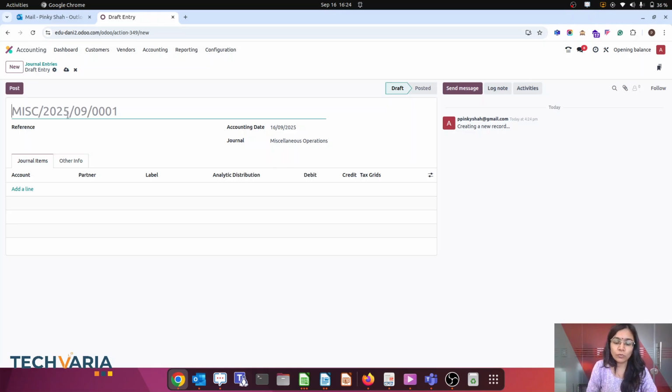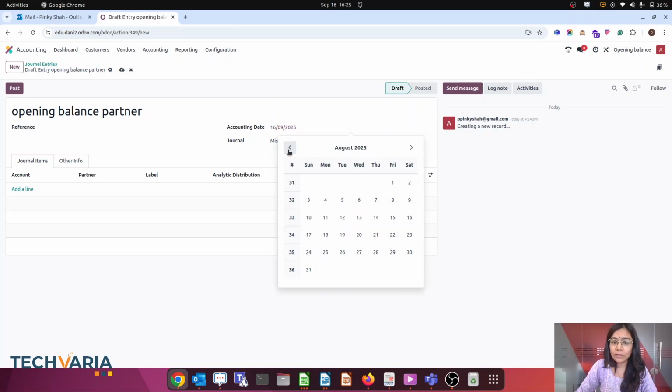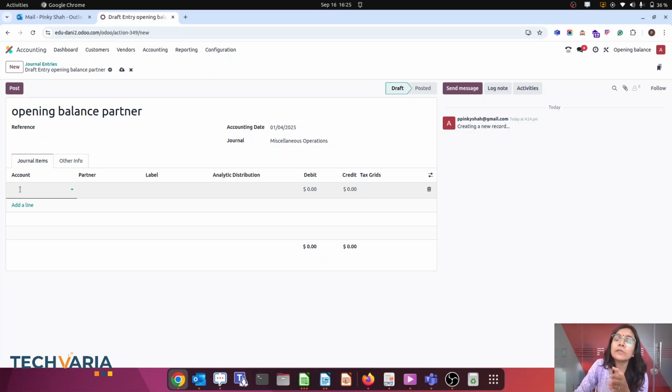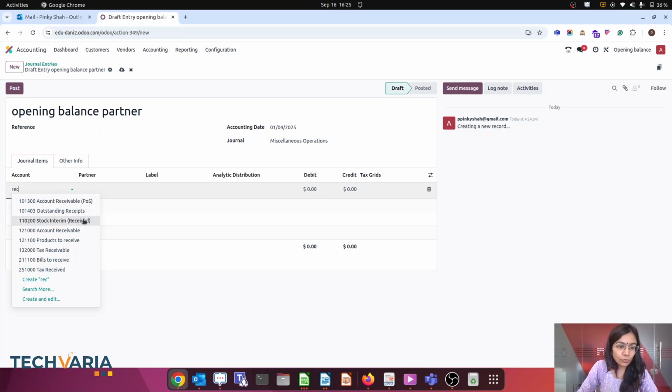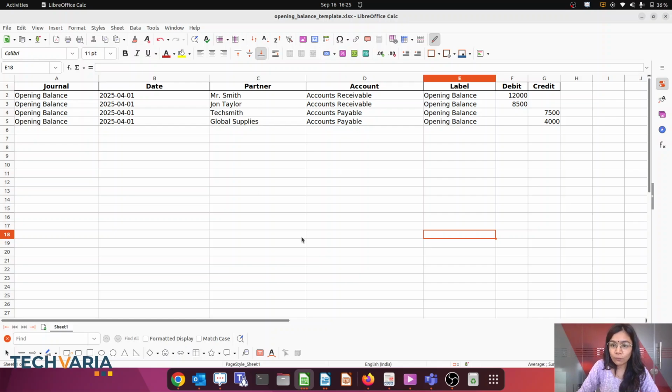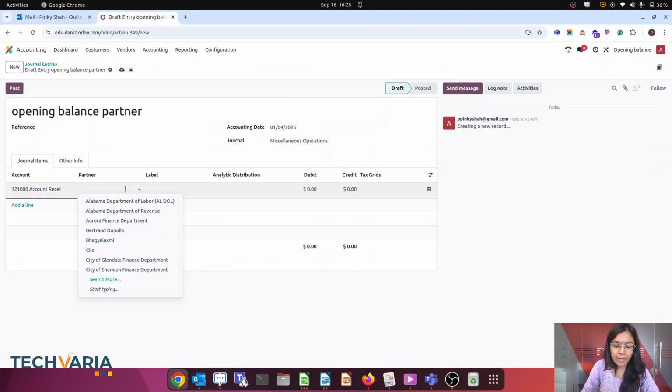Here I'm adding Opening Balance as the reference. The accounting date I'm considering is 1st April 2025. Okay, now that's correct. As we are going to work with customers and vendors in just one entry, for customers the receivable will be used and for vendors the payable will be used. So I'm selecting the account receivable. My partner here is Smith with the 12,000 debit. So let me add Smith.